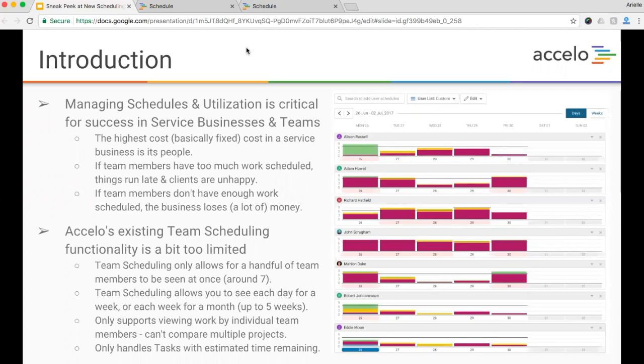It's also challenging because it only allows you to see each day for a single week, or if you want to go to the weeks view, you can see up to 5 weeks represented on the screen. But that makes it difficult if you're working on a project or a timeline that stretches out over a quarter, 3 months or something like that. This is not enough information on the screen, both in terms of volume of people and length of time.